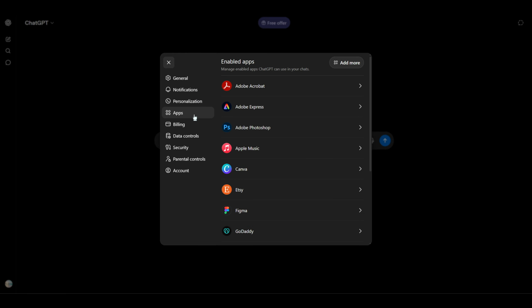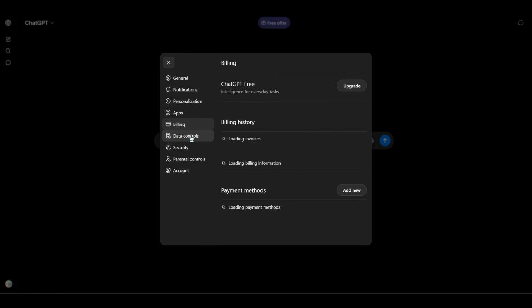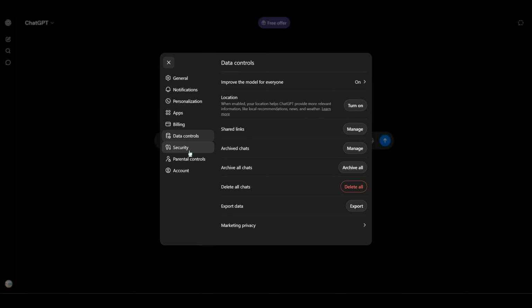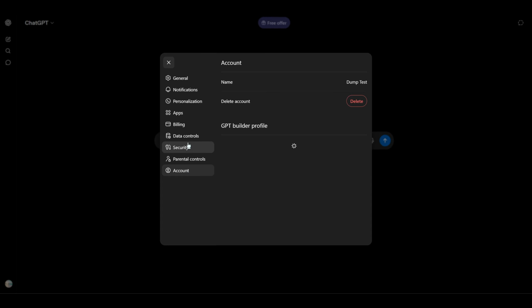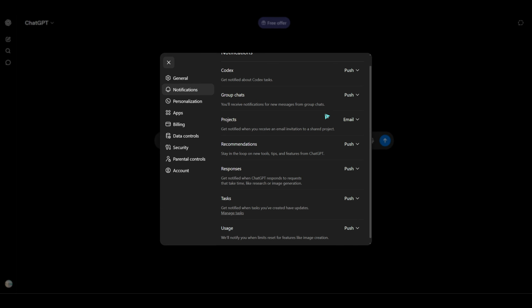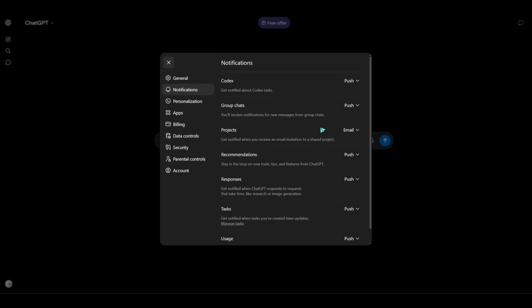Next, head to Notifications. Here you decide when and how you want to be notified. If you prefer minimal interruptions, you can tone things down. If you want timely updates about activity that matters to you, this is where you turn them on.